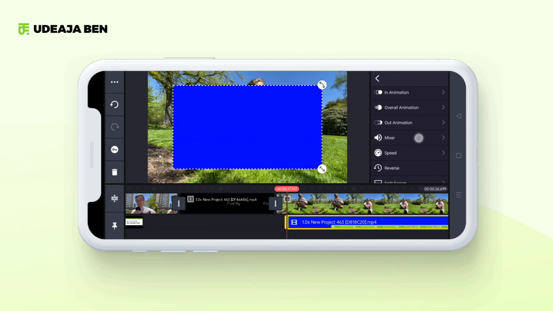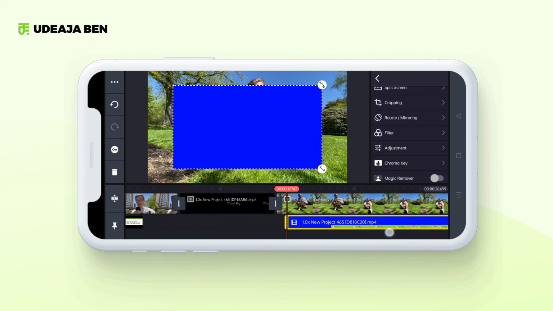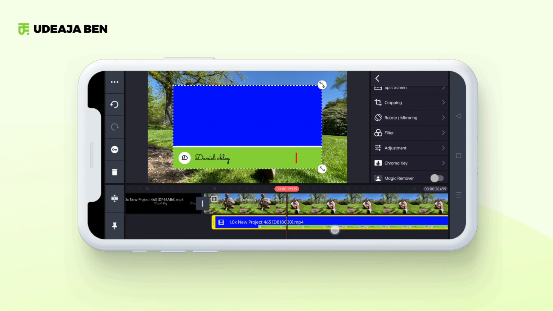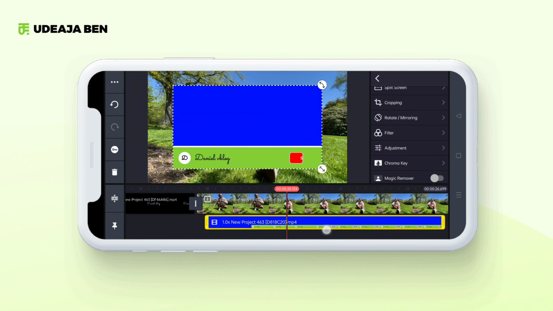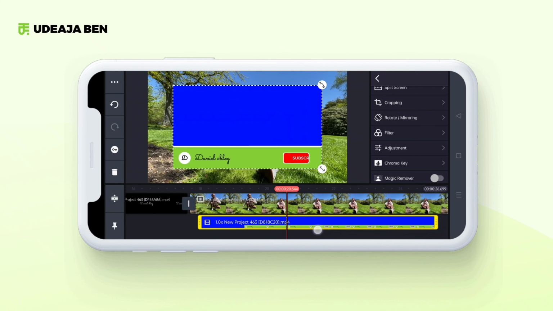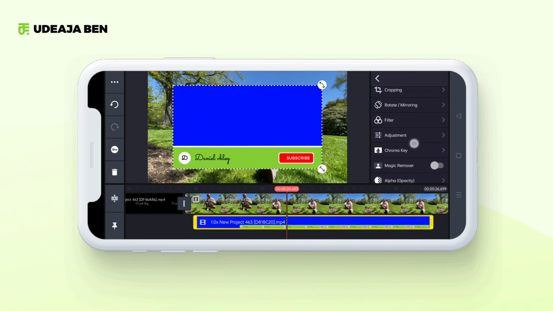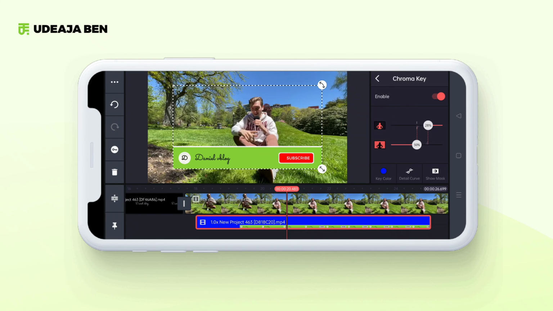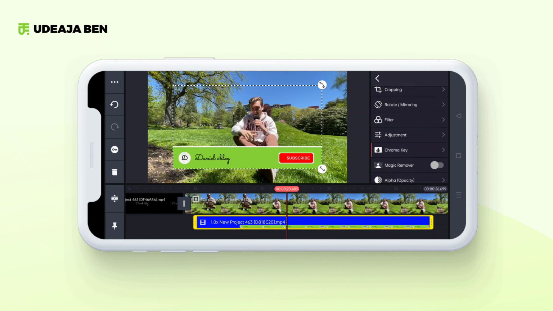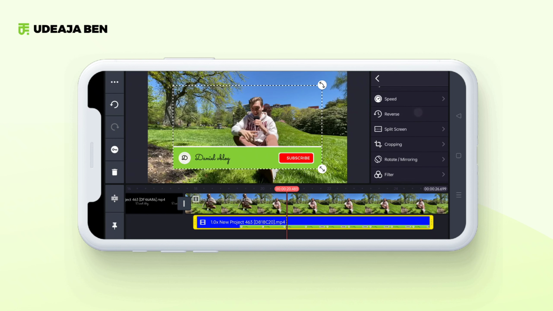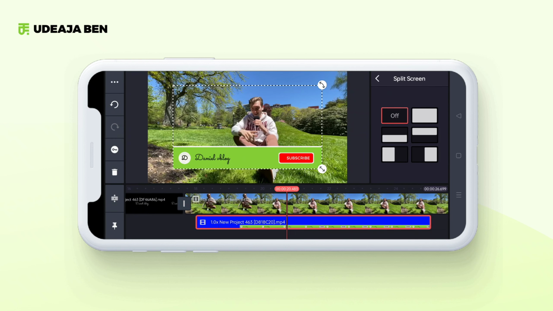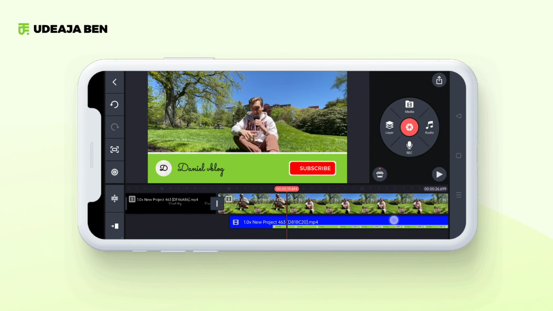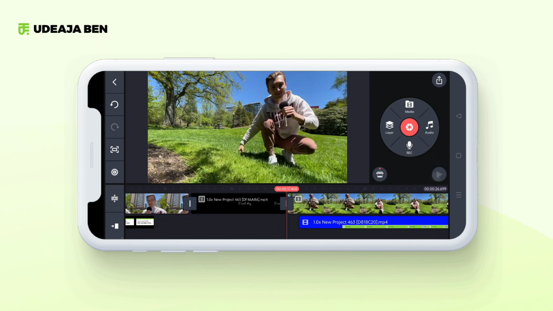So it's time to go to chroma key, because right now you can see the animation is out here, but there is this blue background that we don't want. Just come to chroma key and come to enable, right? So it is actually gone right now. Then you want to come to split screen and make it fill the screen right there. So we're done with that, and if we play this, you will see how good this looks.